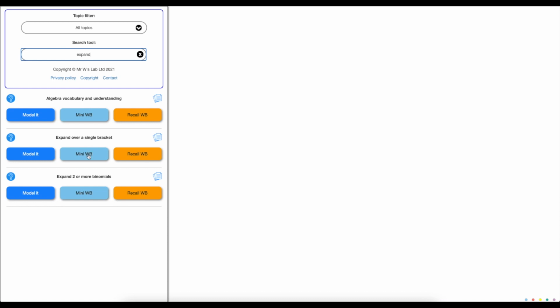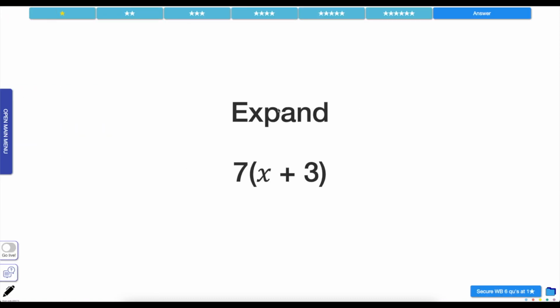and select Mini WB. A question will be centralised in the middle, large enough for everyone to see in the classroom. Along the top we've got our 6 stars. Selecting a particular star will refresh the question. Moving along the stars will make the questions harder.